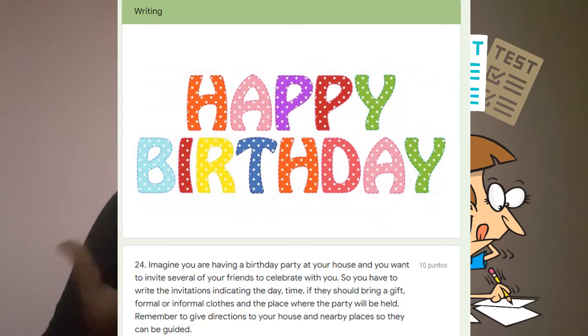Now, if we are talking about the writing part, we propose to the student to write a letter, an invitation to a birthday party. So in this card, they have to specify the day, the time, the date, if they have to bring, for example, some present, or if they have to wear formal or informal clothes, and at the same time we emphasize how to get to the place.